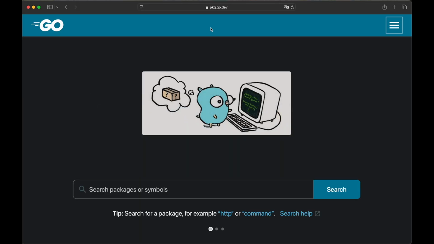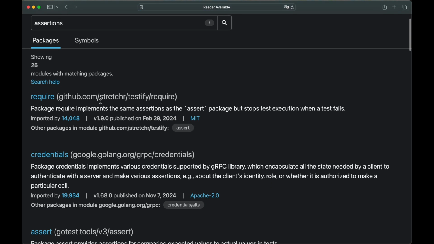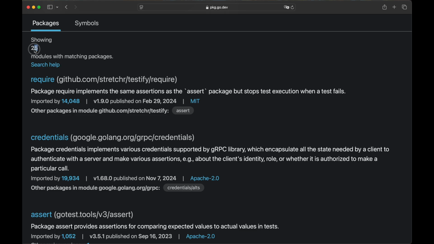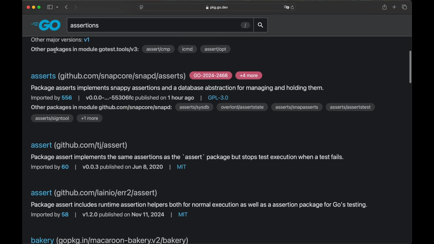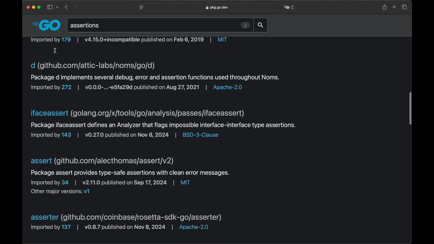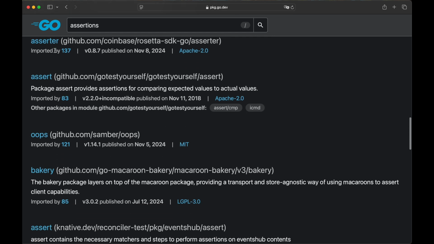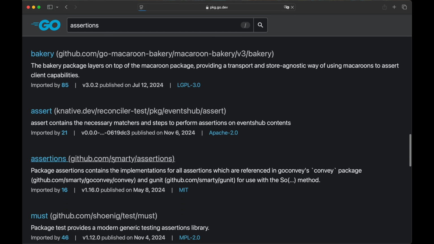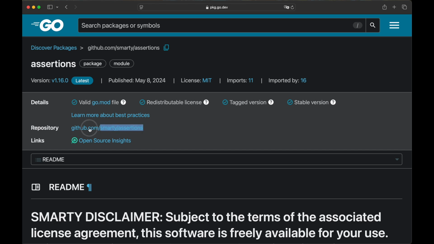And for that, let's go to the Golang package repository, pkg.go.dev, and do a search for assertions. And there are lots of options. As you can see, there are 25 matching modules. And I'm going to scroll down a little bit to find the one that I like. You can use any of these based on your experience. I like the Smarty assertions package, so this is what I'm going to use for this case.